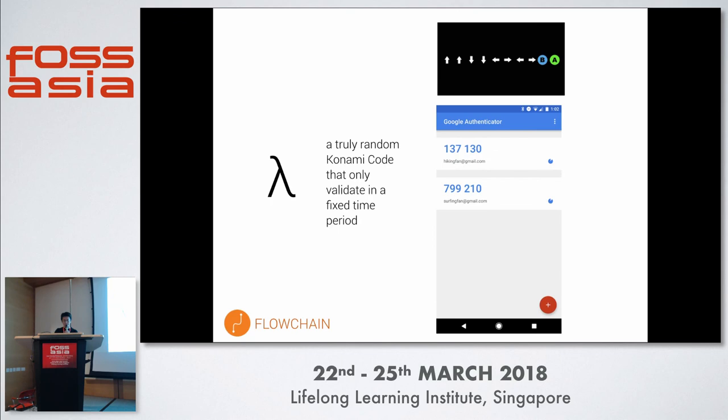And the canonical code, labeled as lambda here, is a truly random string and can only be used once. And it expires very soon, like the app Google Authenticator. So you may have used this app before. The puzzle miner in the public blockchain is basically a scheduler that provides a time-difficult canonical code. So the IoT node is authenticated to submit transactions by receiving the canonical code and solving the puzzles.